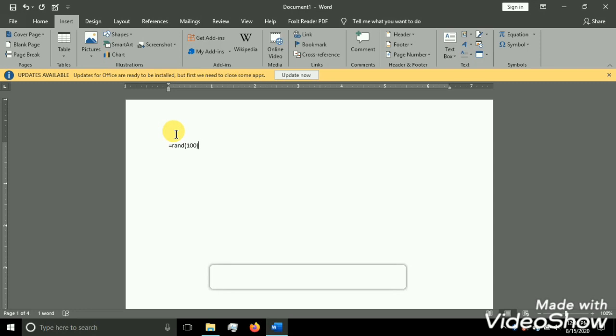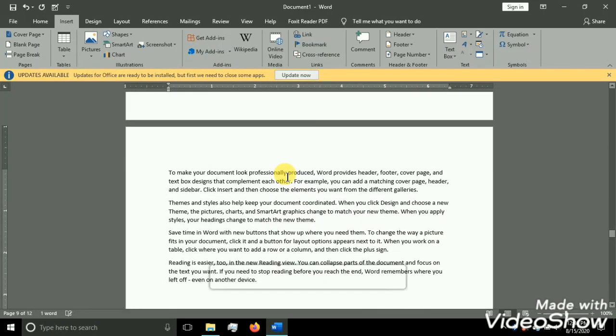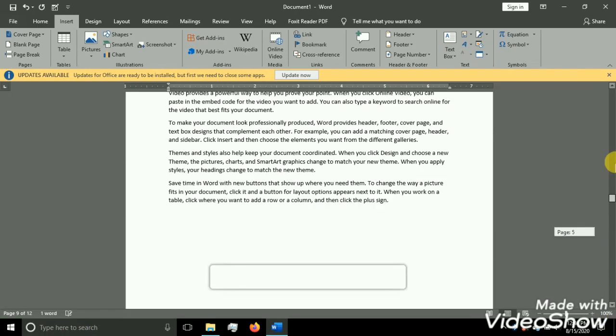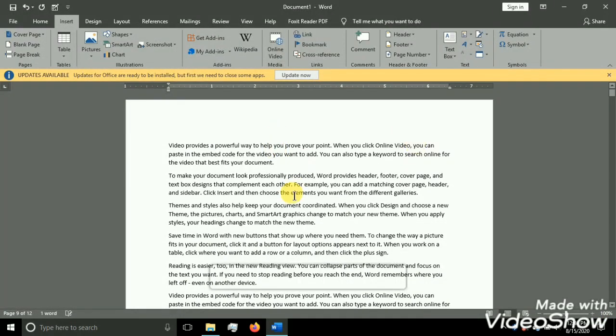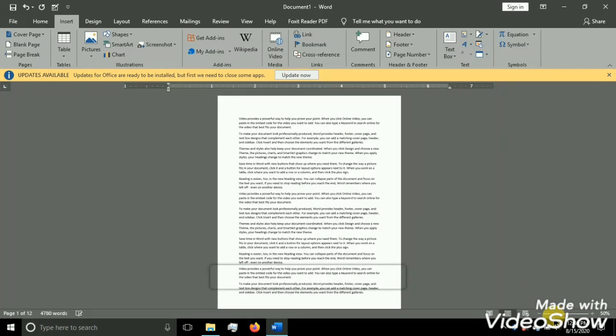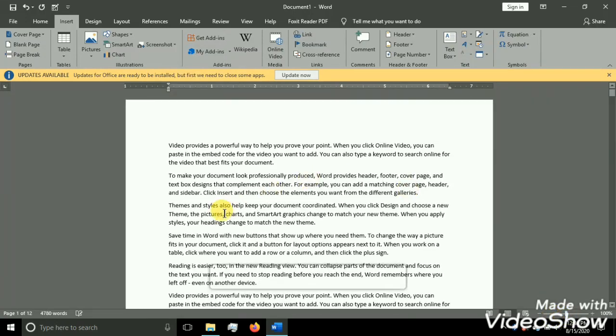And the next one is the page break tool. What is this page break tool? With the page break tool we can break the page, we can break the text of the page. For example, now I am writing some paragraphs in my page.